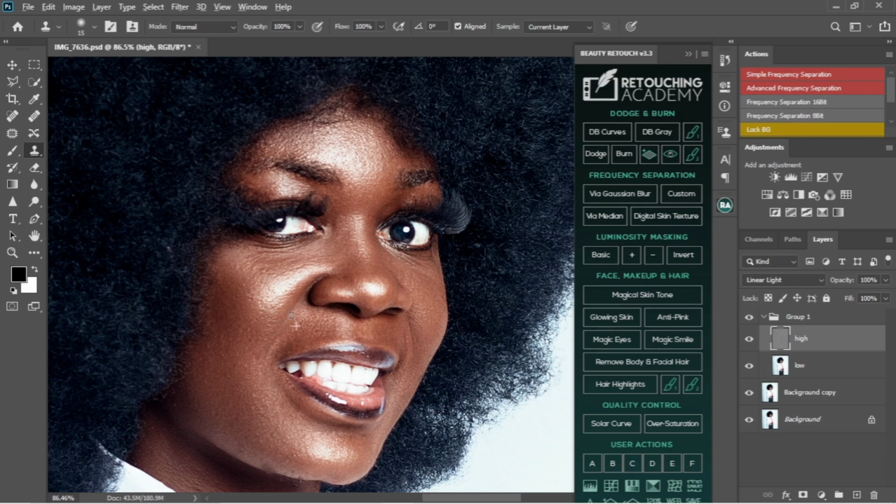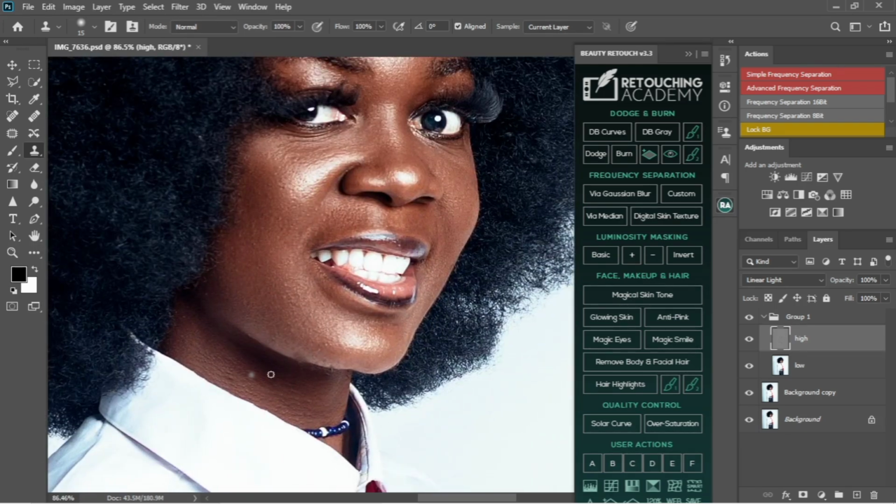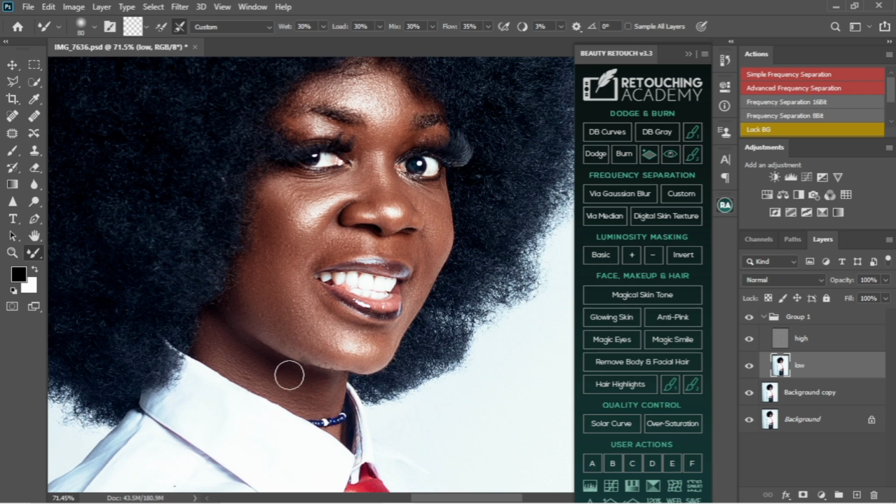So I'll come right here and delete this off. Then I'll come to the neck and pick some blemishes which I don't want to be there. Then I'll come back to the low layer, pick my mixer brush, and start brushing. I'll just brush it and be mindful of where I'm brushing.